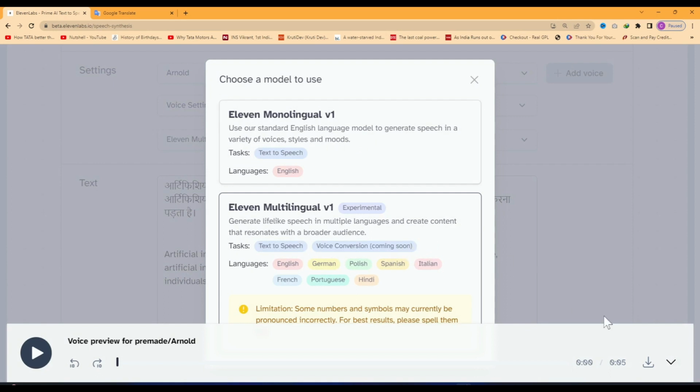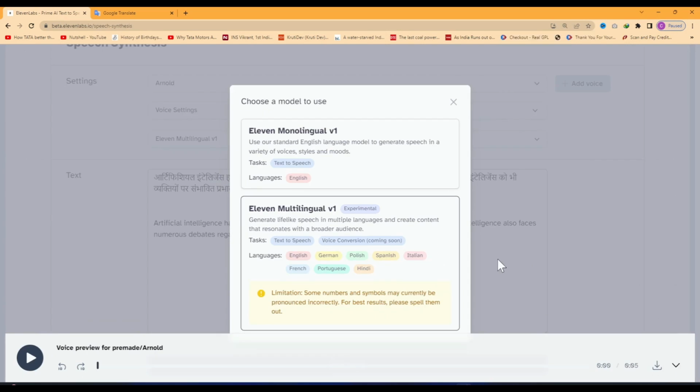At this point, when I'm recording this video, it is supporting these many multilingual languages, and I'm very much proud to see Hindi in this list. So English, German, Polish, Spanish, Italian, French, Portuguese and Hindi. So these are the languages which it currently supports, and I have chosen this option.